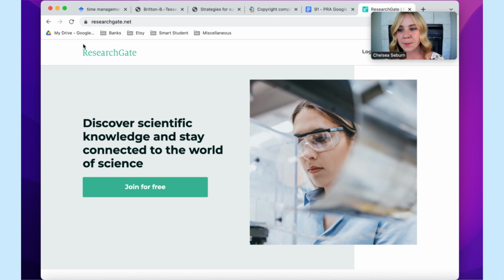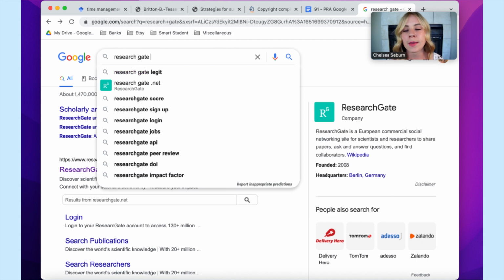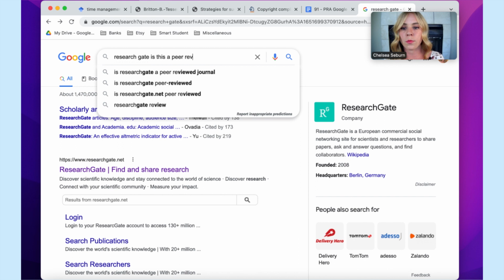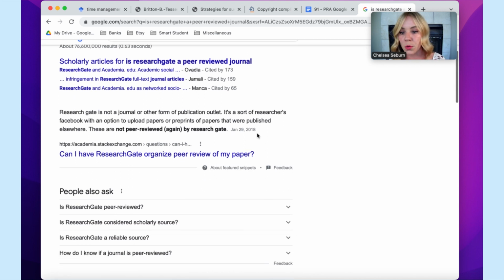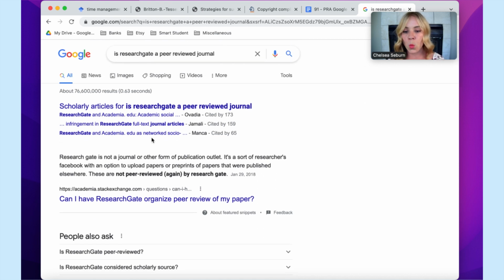So what I recommend doing is go back to Google, ResearchGate, and type in something such as, is this a peer-reviewed journal? Simple as that. Ask Google the question, is ResearchGate a peer-reviewed journal? And right away, these are not peer-reviewed by ResearchGate. So what does that mean? It's that researchers' Facebook. So ResearchGate is a social media for research. It's a sort of researchers' Facebook with an option to upload papers or reprints of papers that were published elsewhere. So basically, what that tells you is that you might find a peer-reviewed paper on ResearchGate, but ResearchGate itself is not enough to say that it's peer-reviewed because there's a handful of different types of research papers coming in. Like I said, this is the last resort, but it's important you know how to search to figure out if they are peer-reviewed or not, if that's what you need for your research papers.